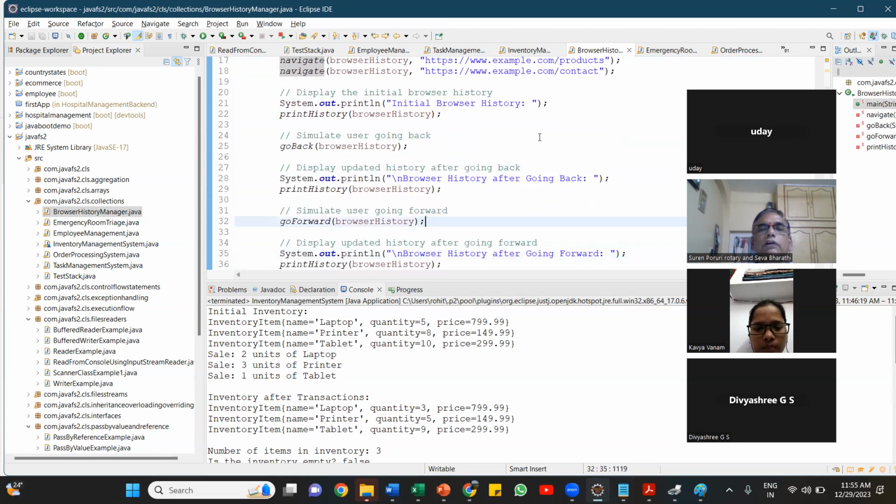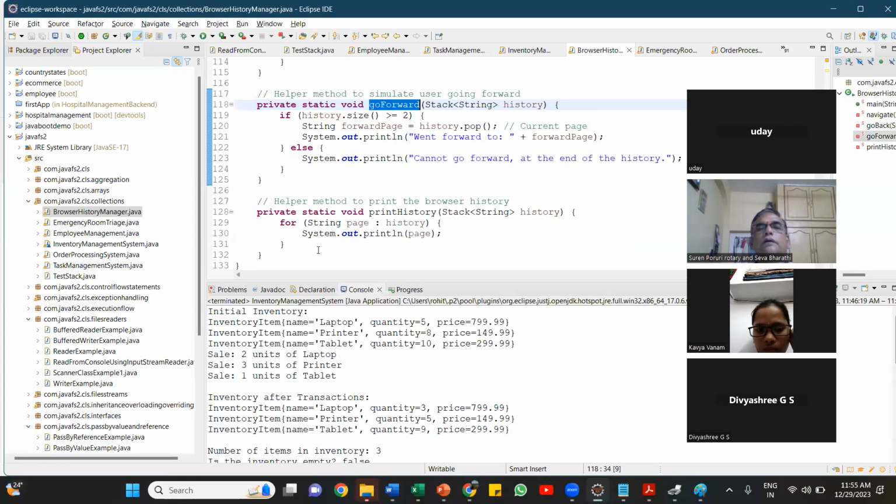Okay, so now we want to go forward. What is go forward doing? We want to look at the current forward page and print it. Then the history page method is reading all the items on the stack and printing all those pages.